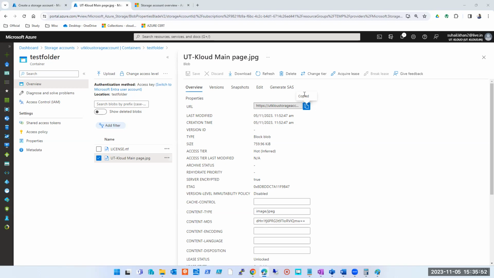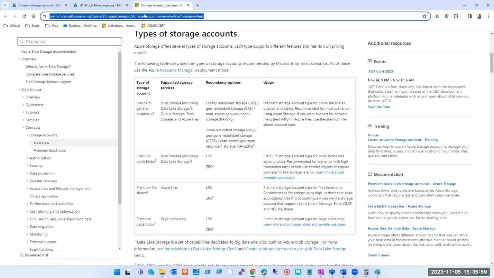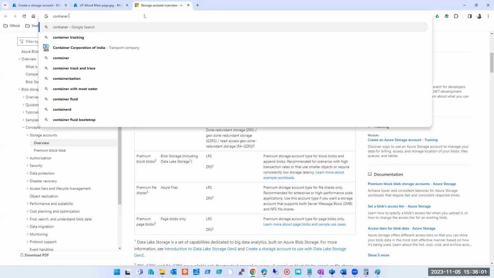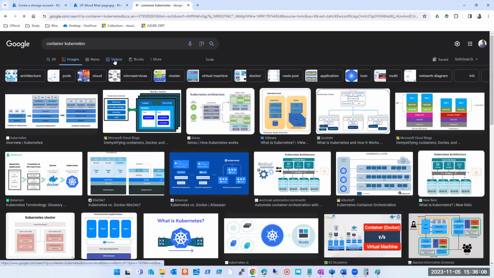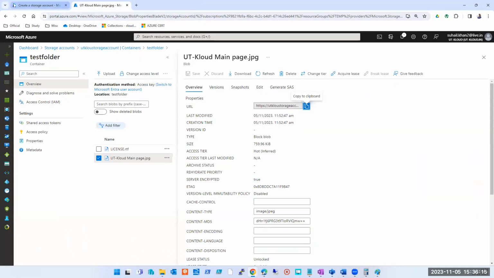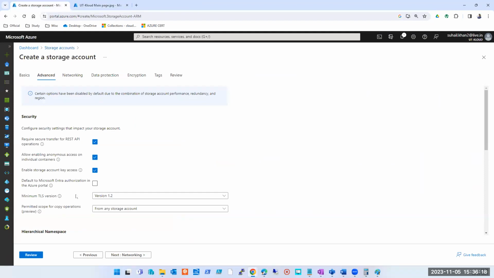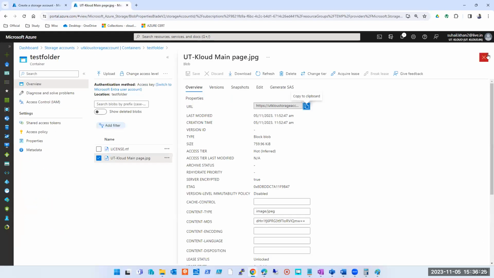By the way, do not get confused between this container, guys. This container has nothing to do with your DevOps wala container, the Kubernetes container you must have heard. If you see somewhere that they're looking for Kubernetes container, this container has nothing to do with that. That Kubernetes container is altogether a different technology. This container in Azure Storage is simply a folder, just a folder where you save some data. That's all.